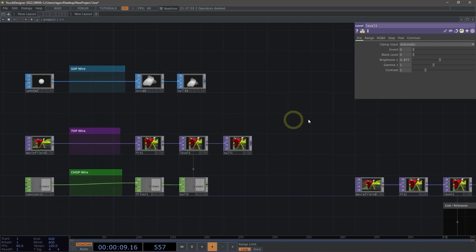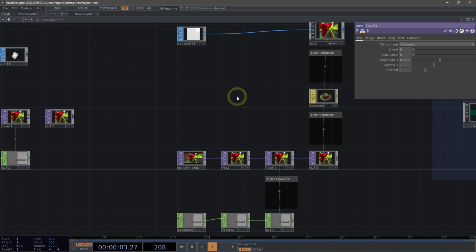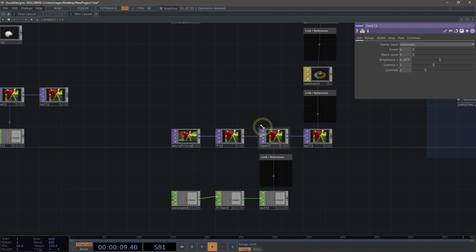There's another type of connection that we also can see here between operators, and that's called links or references. Links are represented by dotted lines that move between operators, and these let us build connections between operators of different families, and sometimes between operators of the same family.